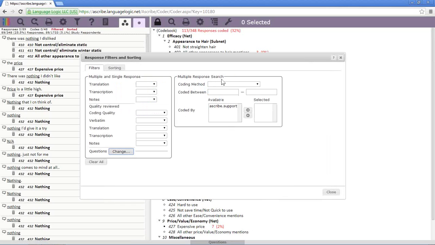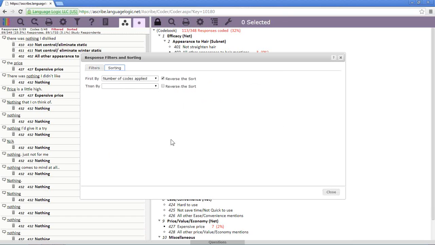Also, we have this multiple response search. This is only viable in the multiple response tab. We can search by coding method: manual, automatic, ACM, or inspector. We can also search by a date for responses coded between certain dates, and we can do our coded by search. And we can set one or two or all of these if we like. Okay, so that's our filters.